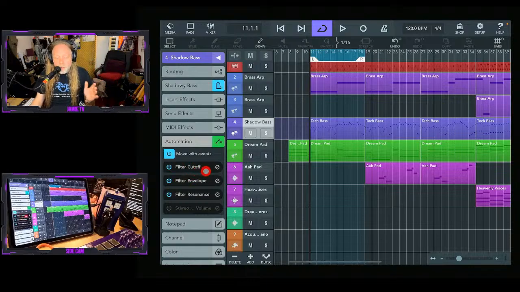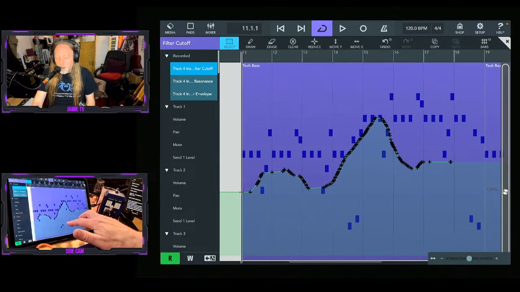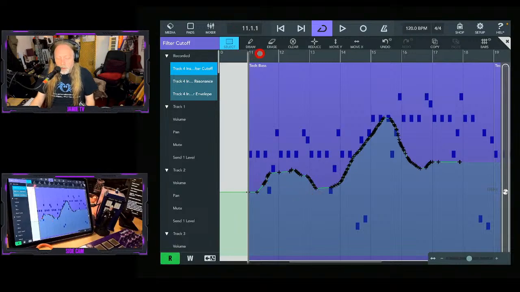So I messed around with the filter cutoff, the envelope, and the resonance. So they're all listed down here. Let's just go in and look at cutoff. Right, so there you can see where I was messing around with the cutoff. And if I click on resonance and envelope, you can see the level going up and down here. Right, okay, so now it's not the best automation that anyone's ever put in, but it's just for demonstration purposes.